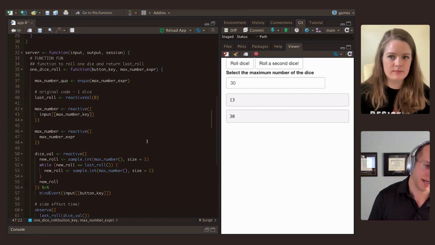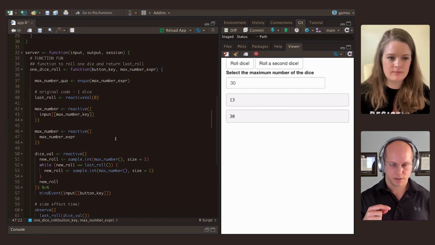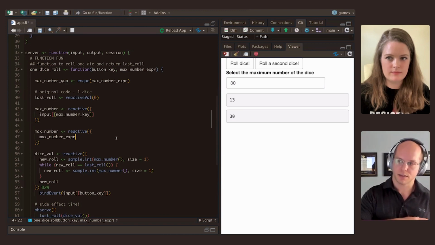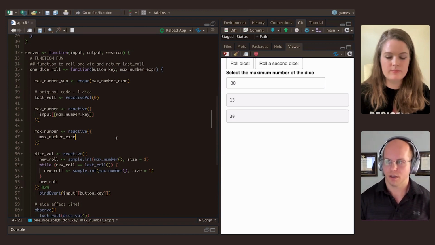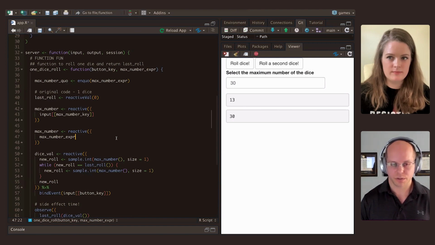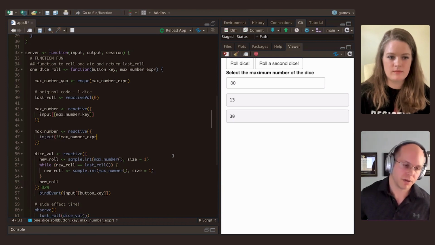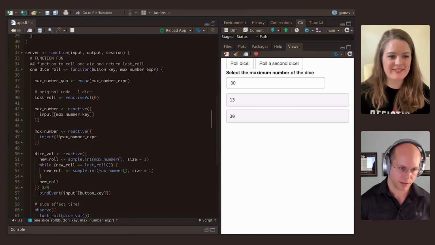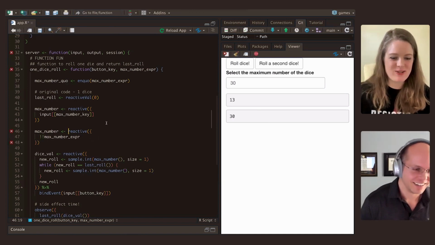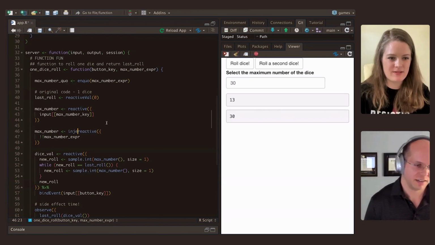So to tell reactive that I want you to use the contents of this variable and not the text representation of this variable, we will use inject with bang bang. And the inject will go outside the reactive. Bang bang will stay there. It's the way I described it. So close. So you're saying inject the reactive?